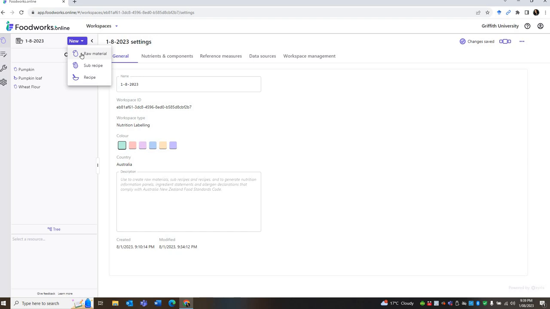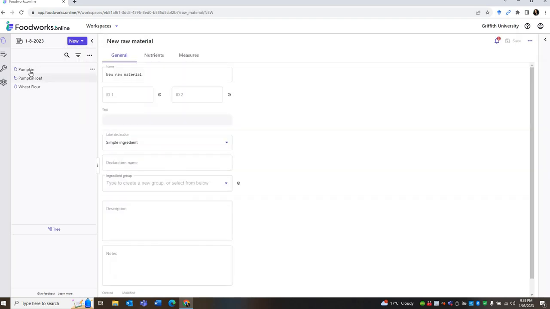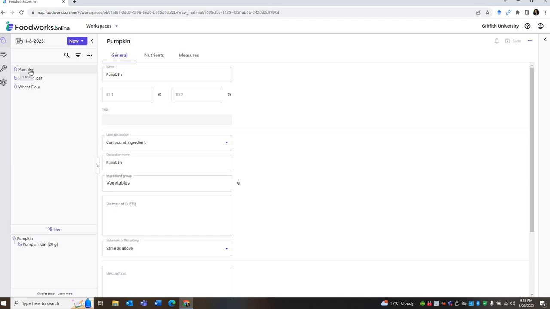Okay, so when I click on raw material, I have already created 2 raw materials. Okay, so I'm not creating a third one over here. So I have created pumpkin as a raw material. Alright, so remember this pear looking sign is a raw material sign. So I have already created 2 raw materials. One is pumpkin and one is wheat loaf.